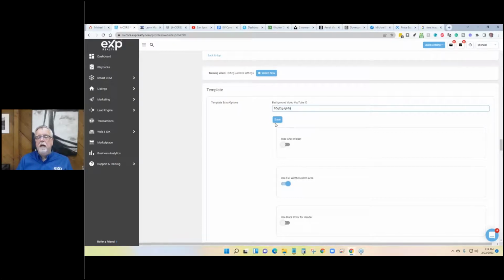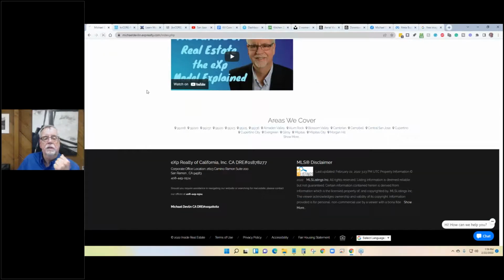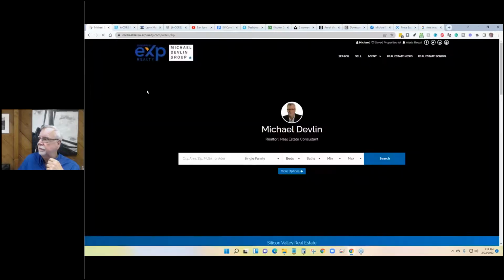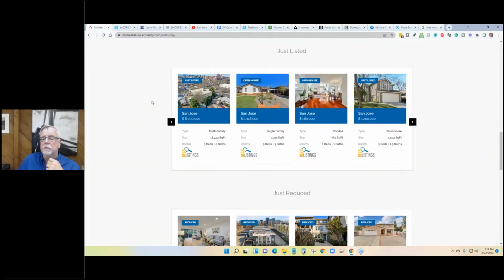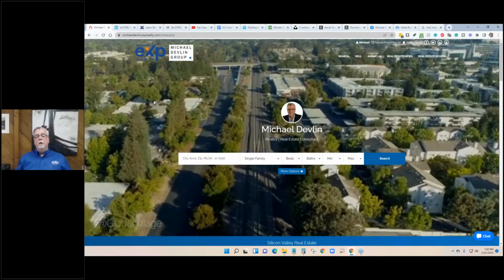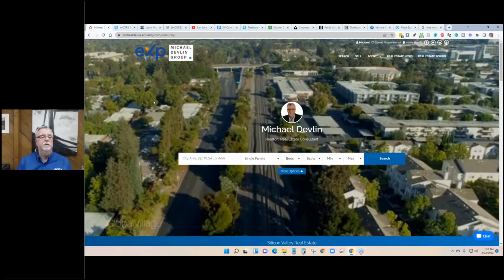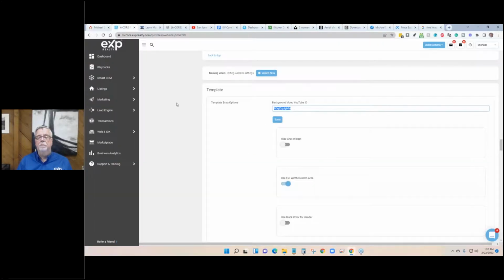So if I put that in and I click on save, now this slows down the loading a little bit of the site, but you'll see what I mean. How come this always takes longer than I thought? See, so it's moving, right? And there's a little drone video of San Jose. I'm probably going to not do that.